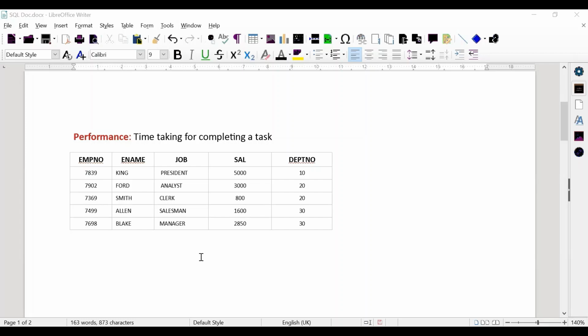Here we have only 5 employees, so we are able to find it easily. But in reality, there will be thousands of records. If we have thousands of records, it is very difficult to scan each and every record and find the employees who have a salary between 1000 and 2000. It is going to take a lot of time, and it is a manual process. Correct? So this is the second disadvantage of the file: performance. It takes a lot of time to complete a particular task.